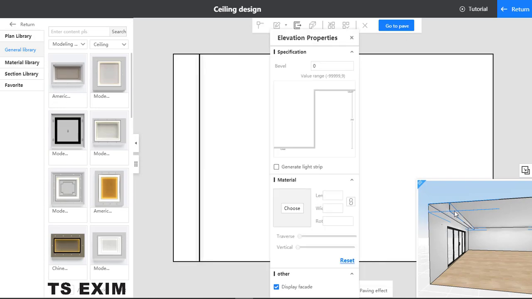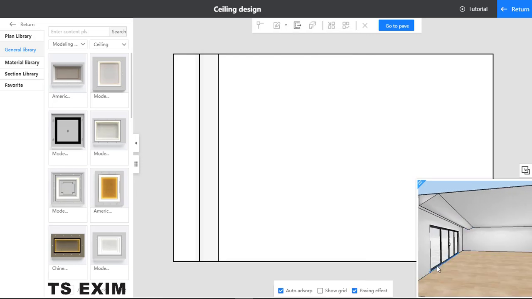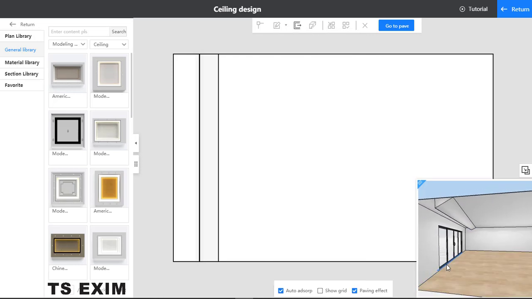So I select this one, minus 300, or 400 or 600. So you can see the curve. Or you also can use this function. It may help you also. Or if you want a really curved one, you can also use this function.